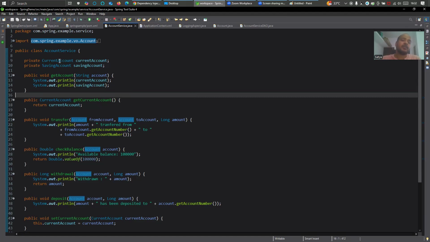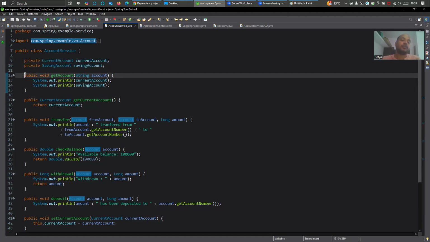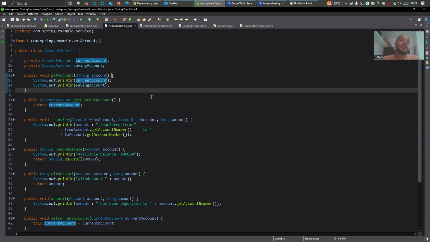See, here I have taken current account and saving account as two variables, which are actually not required to show you, but I have taken them. I have a get account method, and in it I am just printing with System.out.println the current account and System.out.println the saving account. If you see line numbers 13 and 14, I'm just giving SOP, nothing more.